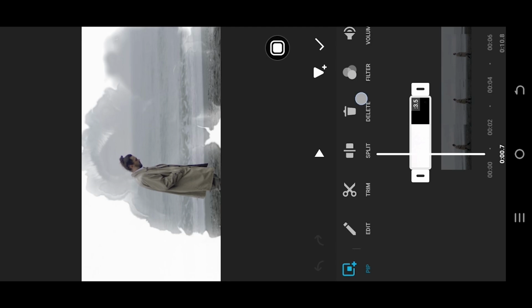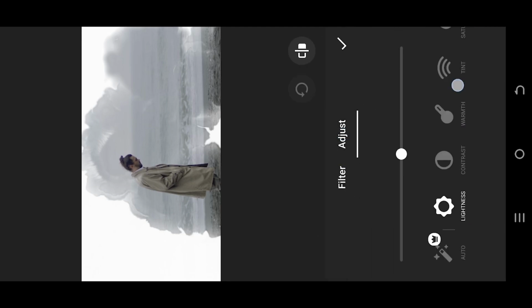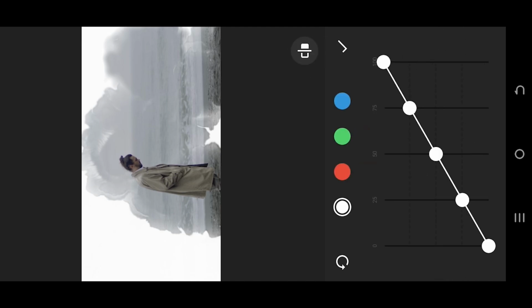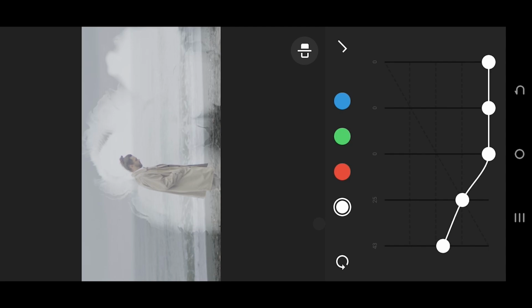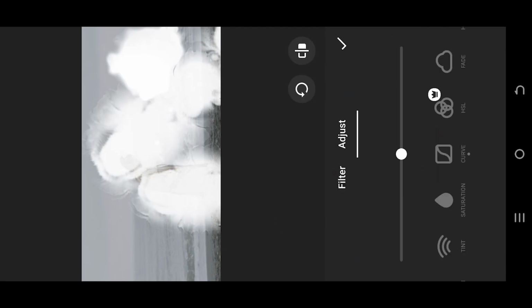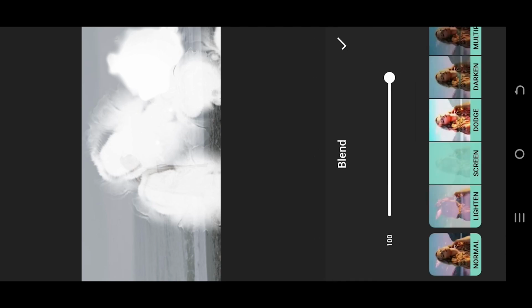To reveal the video in the black screen, go to filter, adjust, curve, move the right three sliders down and the first one up. Then again blend, select the darken or multiply, and we are done.